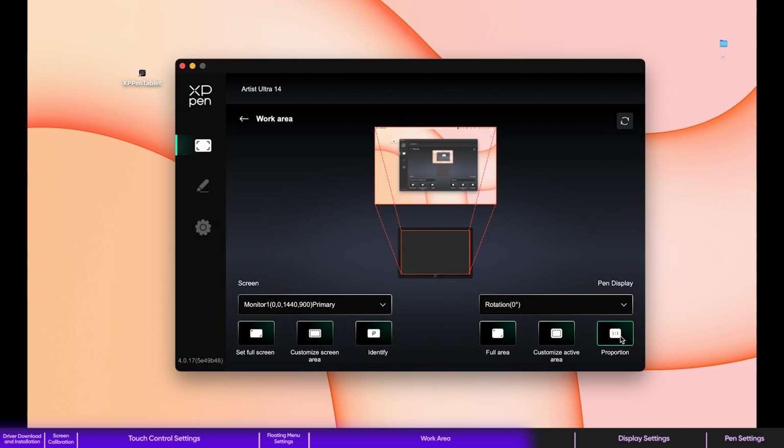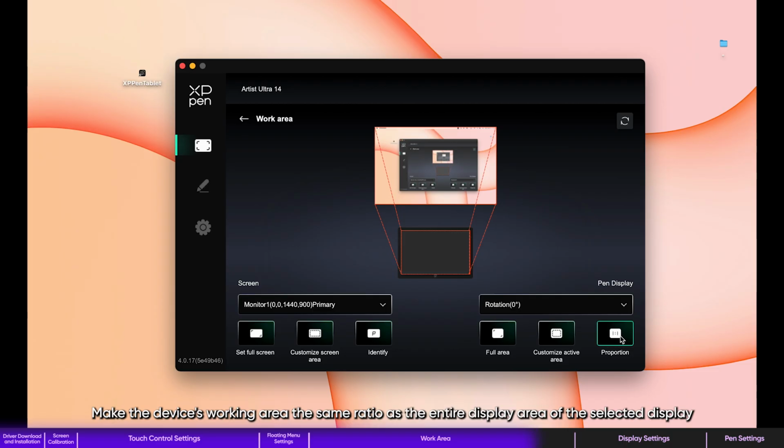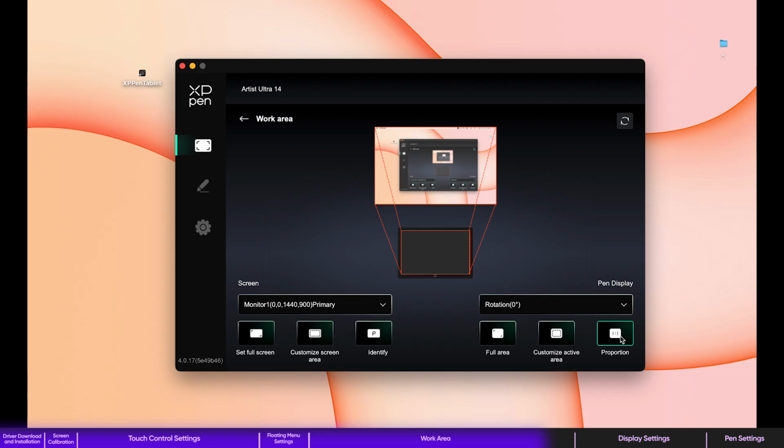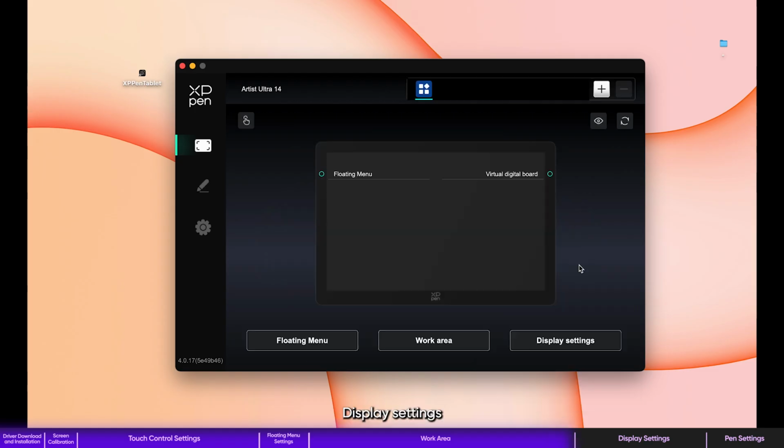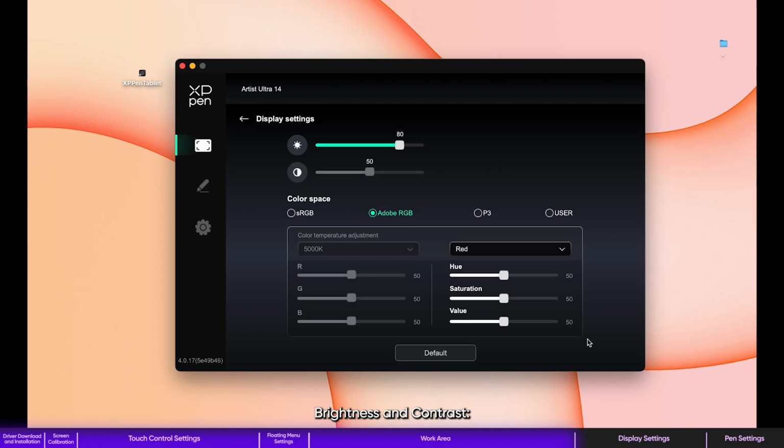Screen ratio. Make the device's working area the same ratio as the entire display area of the selected display. Rotation. Rotate the device clockwise by 0 degrees, 90 degrees, 180 degrees, or 270 degrees for use. Display settings. Brightness and contrast. Drag the corresponding slider to adjust the brightness or contrast of the device.